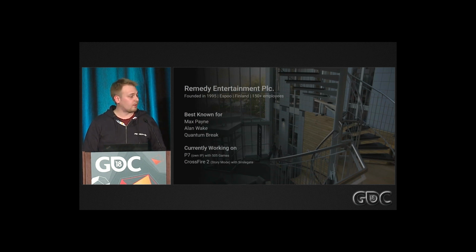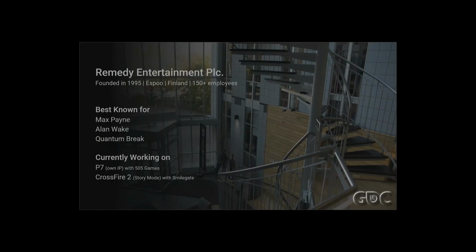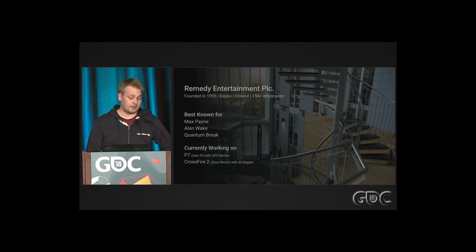You might know us from games such as Max Payne, Alan Wake, and Quantum Break. We're based in Espoo, Finland, and we currently have about 150 employees. We're working on 2 games, P7, which is our own IP, and on our first FPS, the single-player campaign for Crossfire 2.